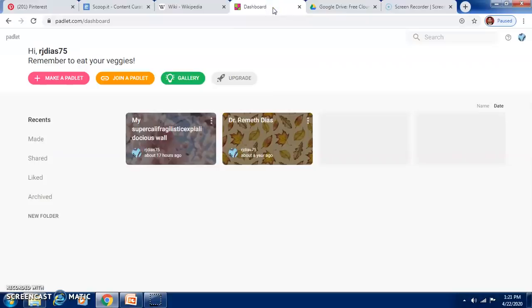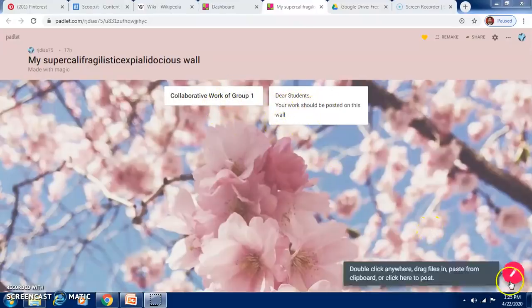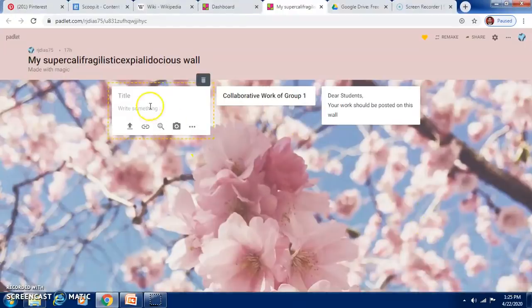Then we have a Padlet. So Padlet is nothing but a wall which can be created by a teacher, and you can ask the students to join your Padlet, because you will get a link of your Padlet and the students can write on your wall. If it has been written by a teacher that dear students, your work should be posted on this wall, so they can come, they can double click over here, so that there will be something where they can write, they can share it over there, and that will be on the wall.